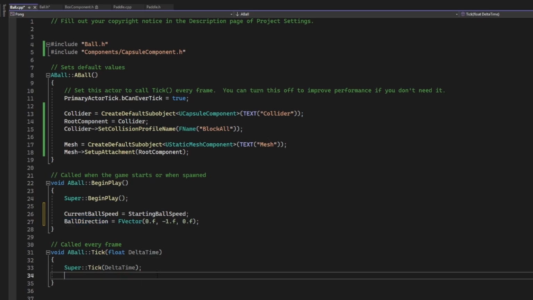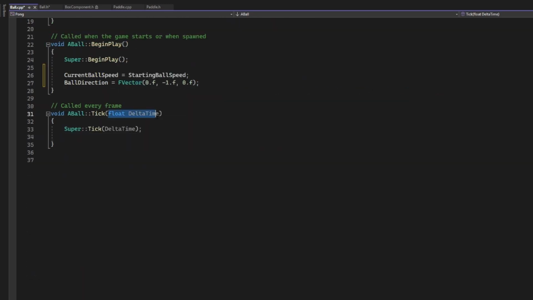Now, every single frame, we are going to move our ball a little bit. As such, we are going to use the tick function. Inside of the tick function, we get an input parameter called DeltaTime. DeltaTime represents the amount of time that has passed between frames, and we use DeltaTime in order to make sure that things run consistently machine to machine.